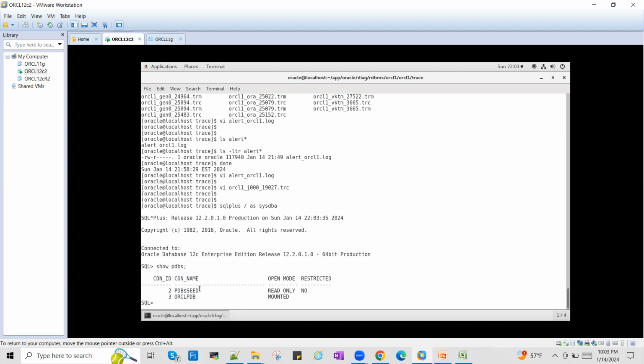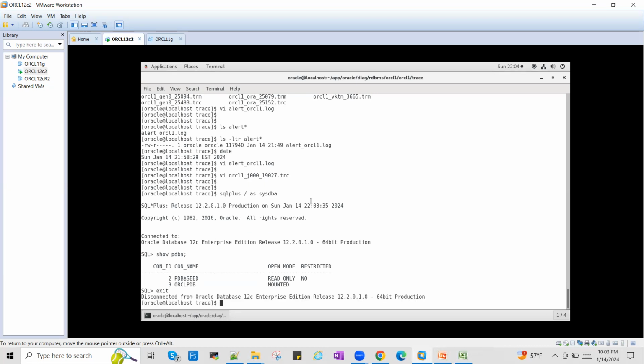Okay. The solution for that error is I have to open this PDB, but I will not do that right now, because it will confuse you. Let's leave that error at this point. When we come to the pluggable database concept, I'll show you how to open the PDB. So that is how we narrow down the issue, understand it and try to resolve it.